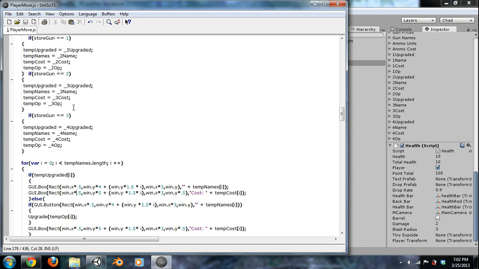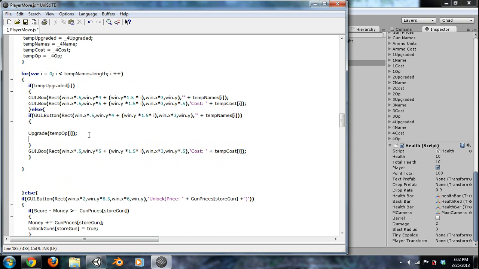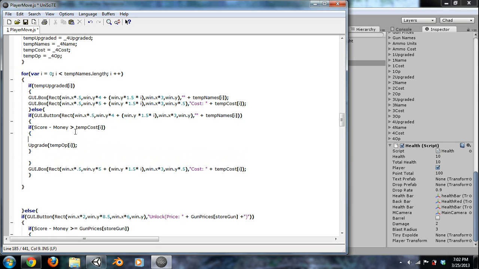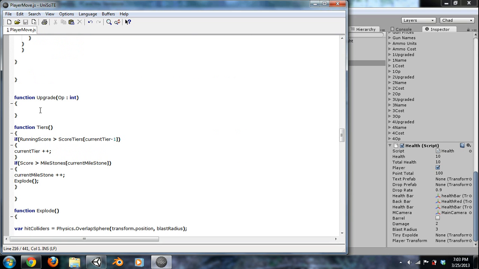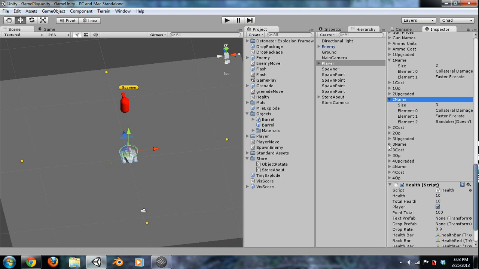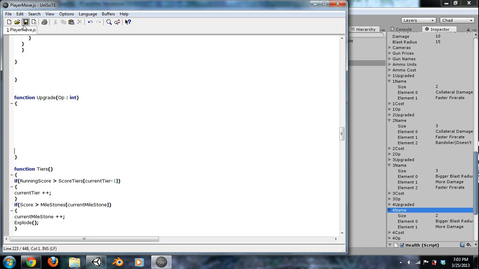Alright, so we're gonna call our upgrade, but first we have to make sure we have enough money. So we're just gonna do the if score minus money is greater than temp cost I, and we will do money plus equals temp cost I. Alright, so we're just gonna remove the money, and then we're gonna work on the upgrades. Alright, so if I go over here and open up all the names so we can look at these while we're upgrading them, let's do the first ones first. We're gonna do the collateral and the fast fire first.